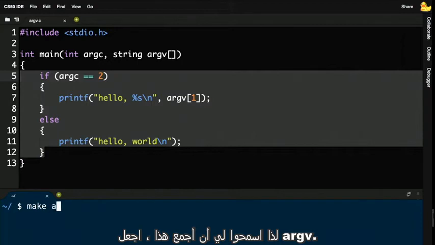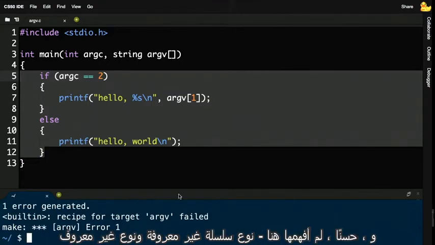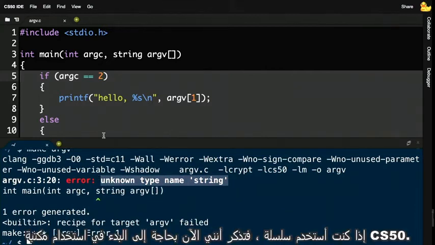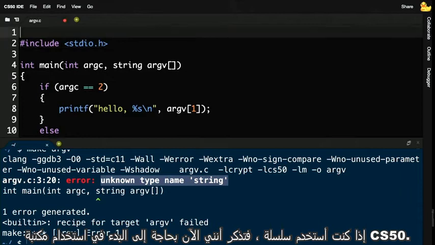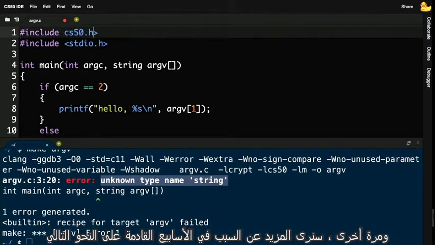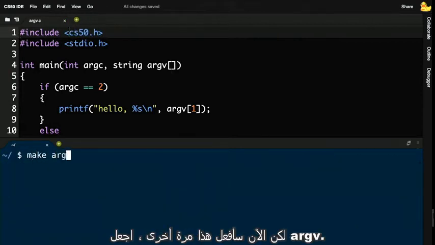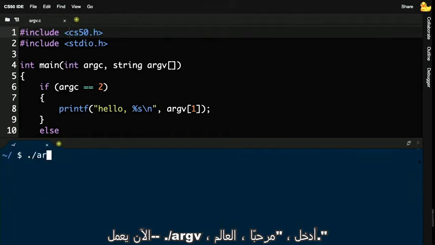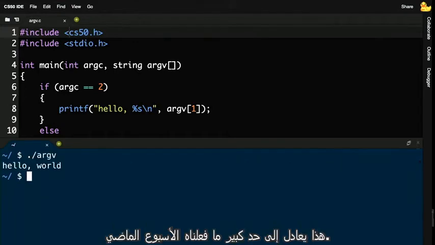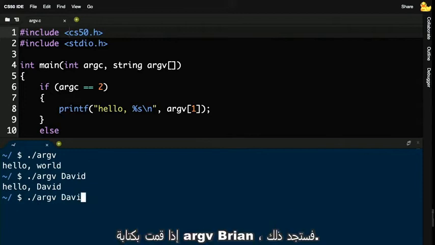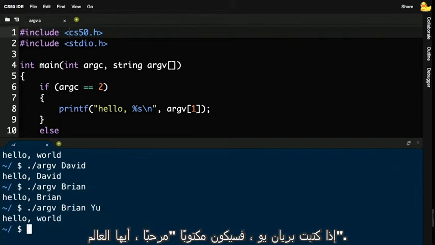So let me compile this. Make argv. And I didn't get it right here. Unknown type string. All right, I goofed. If I'm using string, recall that now I need to start using the CS50 library. And again, we'll see all the more why in the coming weeks as we take those training wheels off. But now I'm going to do this again. Make argv. There we go. Now it works. ./argv. Enter. Hello world. That's pretty much equivalent to what we did last week. But notice, if I type in, for instance, ./argv David, enter, it says hello David. If I type in argv Brian, it says that. If I type in Brian and you, it says hello world.